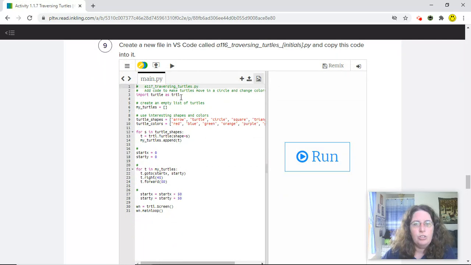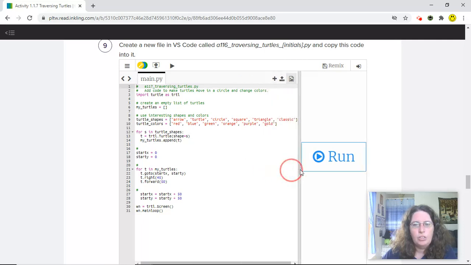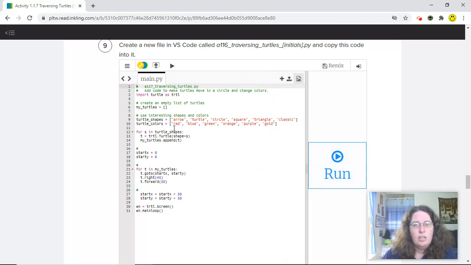First, we're importing our turtle. We're creating a list, my turtles, and we created an empty list by putting in those empty brackets. Turtle shapes, we have arrow, turtle, circle, square, triangle, classic. Our turtle colors. For S in turtle shapes, T equals turtle dot turtle, shapes equals S. Okay, my turtles append the T.